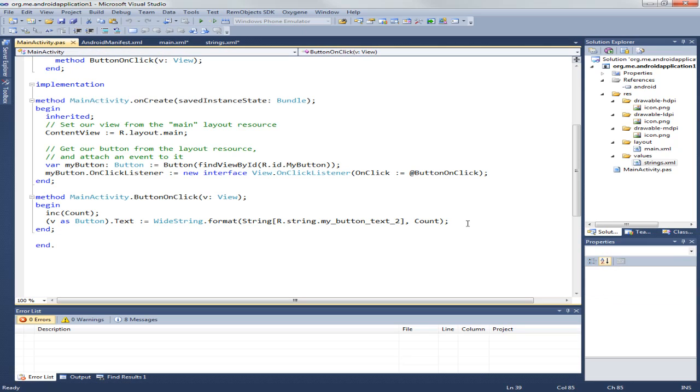And I'm going to add some additional code here before we run this. And we're going to say if count is greater than 5, then we're going to display a toast. Now, a toast is a non-modal message that you can pop up and display. They pop up like toast. That's why they're called toast. So this is what the syntax would look like.